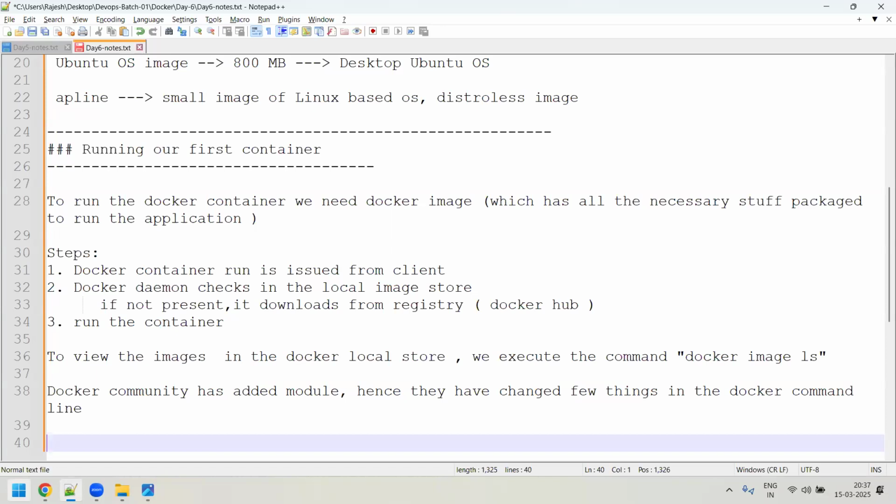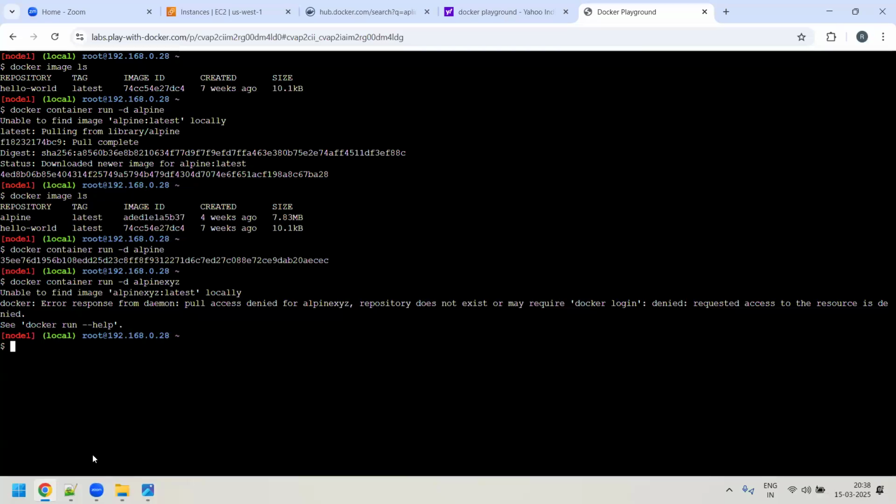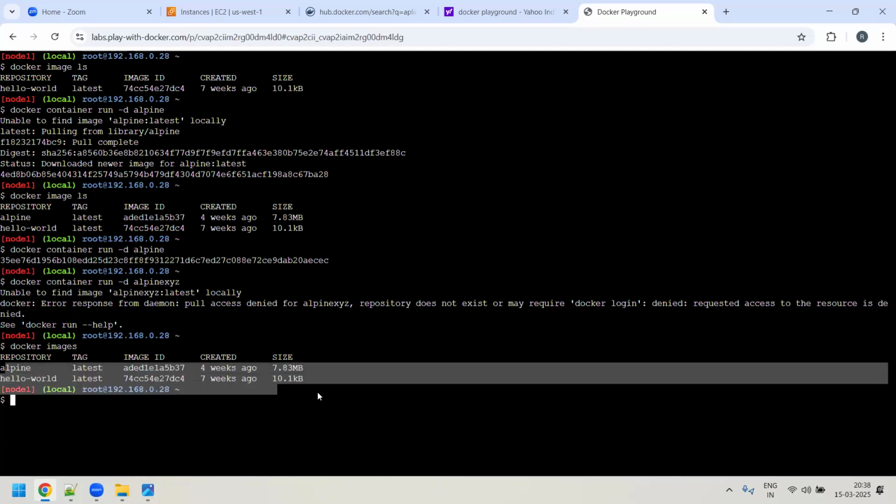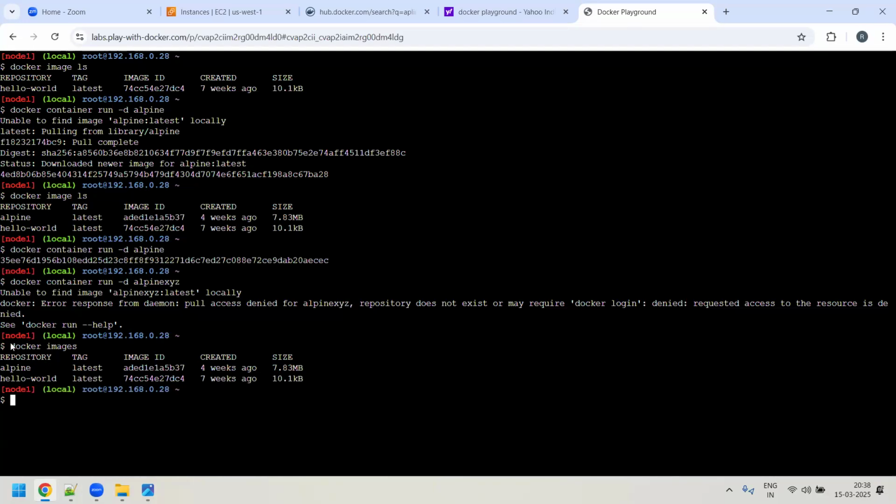Say for example, I'm just giving an example. Suppose I want to display all the images in your local store. Then I use docker images. This is the older command. If I execute docker images and press enter, can you see here, guys? It will show all the images in your local store. This is the older way of displaying the Docker images.